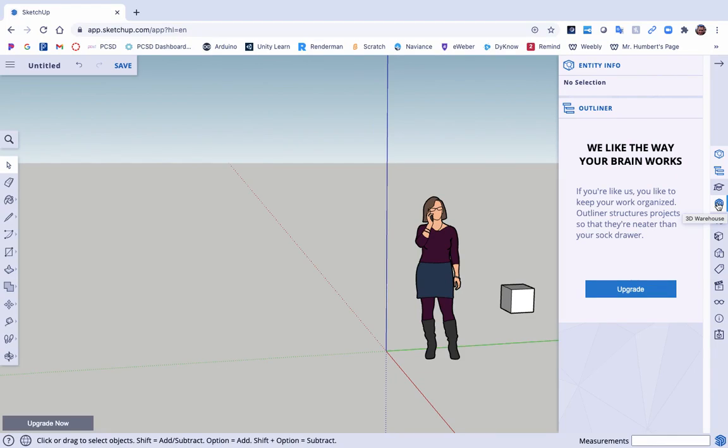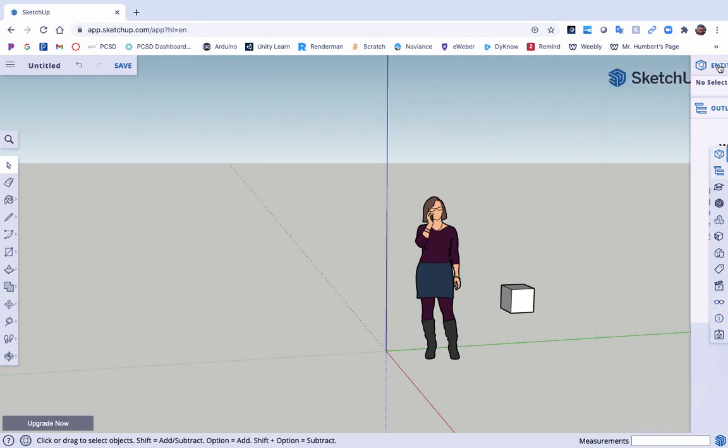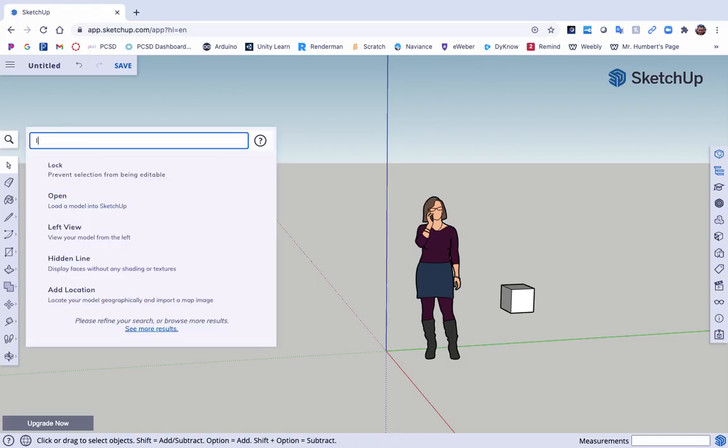There's the 3D warehouse. You have to be signed in to use the 3D warehouse. Components, I don't really use components. I use them, but I don't name them. Styles, what I want to find is layers. And I don't know where layers is. Layers is super important. See if I can maybe find layers.